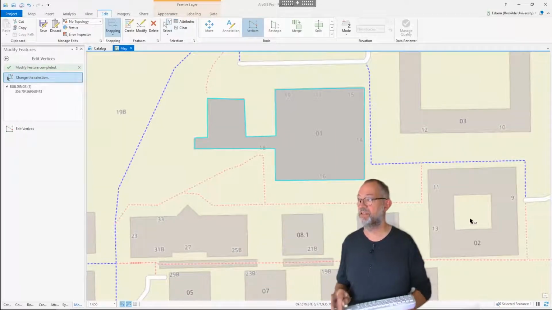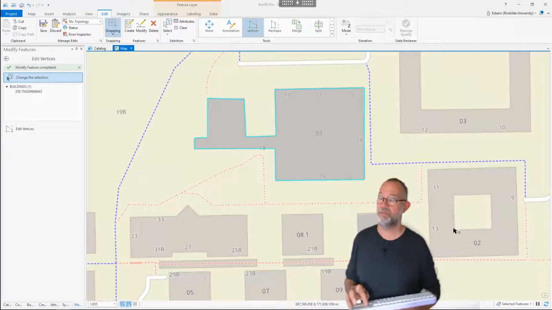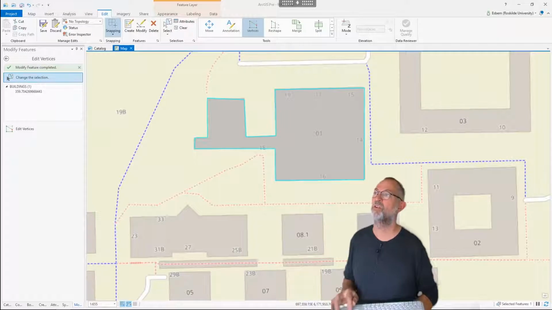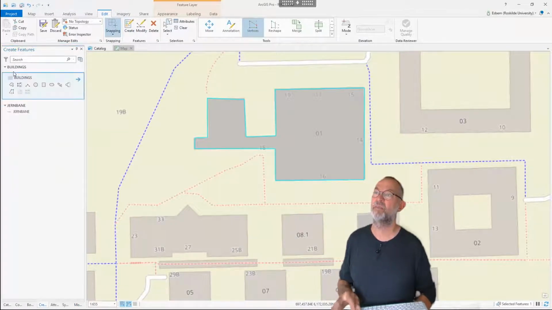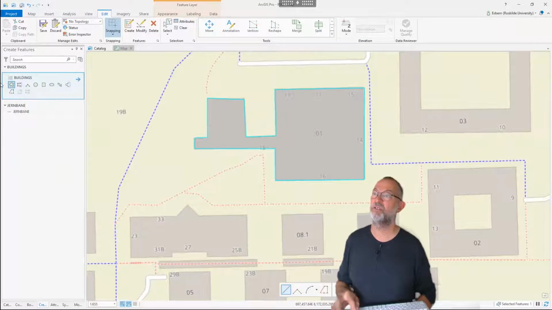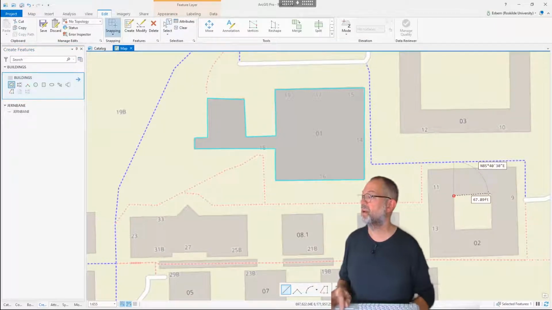Another special case is this building 02, which has a hole in the middle. So again, I have to do something special in order to create that one. In that type of case, I will go to my create and create a building, and I could do it as my polygon here, and then I'll start with the hole. So I'll start by constructing this inner square.